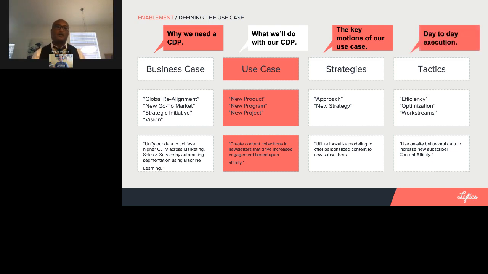So when we are working with our customers, we listen for these types of work streams, and we try to help them understand how they fit into the business case, use case, strategy, and tactics. But again, today, we're talking about use cases. So now that we have an understanding of where the use case fits in, let's talk about how we help our customers structure use cases.